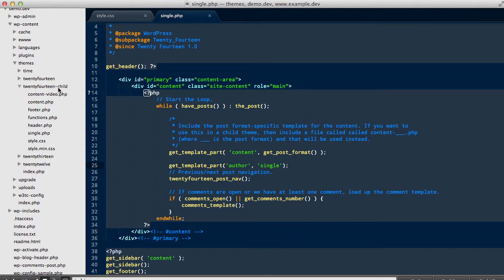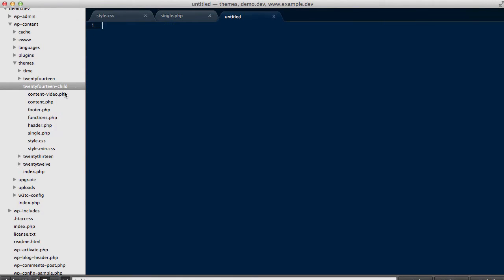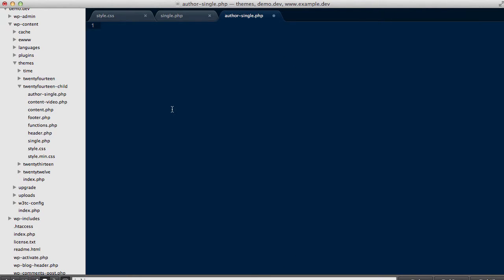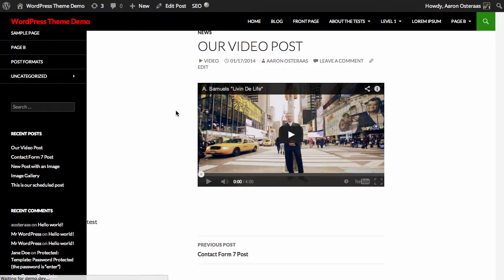What we need to do is make another file, and we're going to call it author-single.php. In this file we want to do a test similar to what we did before. So we use opening PHP tags and echo again, and we'll write testing and close that off with the closing tags. We'll refresh, and we've got testing over there on the left hand side.